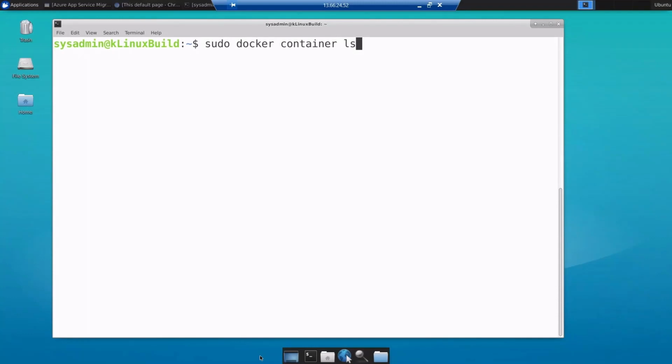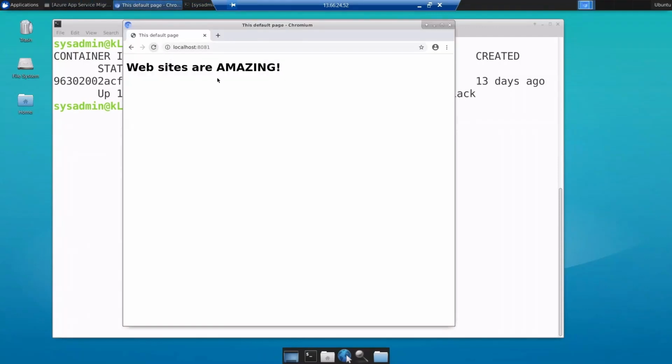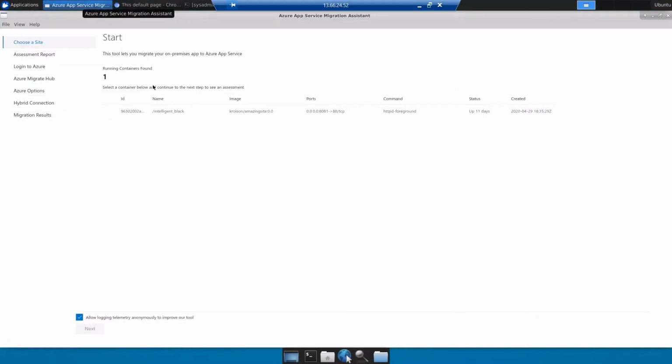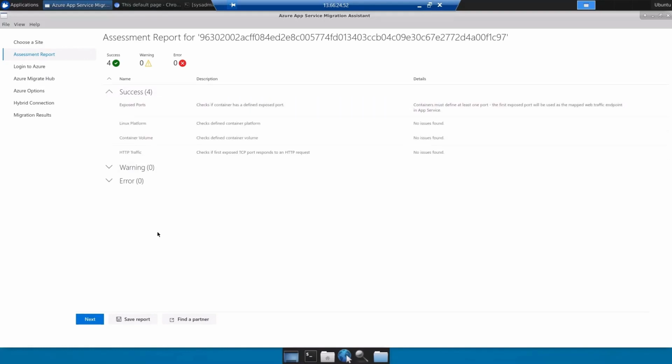Now, here I am on a Linux machine, where I happen to have a running Docker container on port 8081. You can see this is just a very simple but amazing website. Now we have a similar experience here for Docker containers, where you can look for running containers, do an assessment, which is based on the container configuration, most notably whether the first exposed TCP port is listening for HTTP traffic.